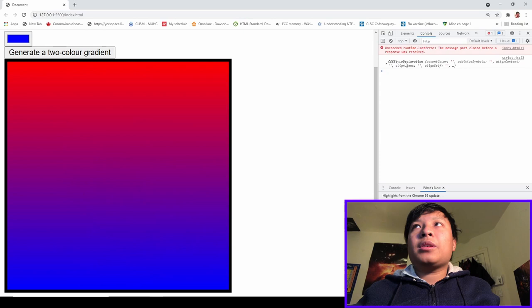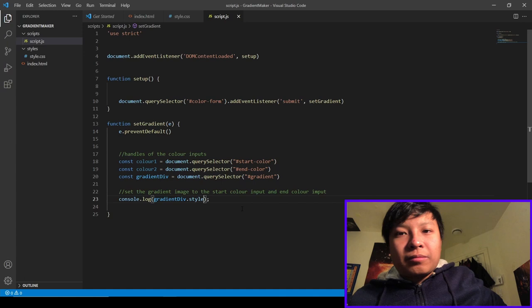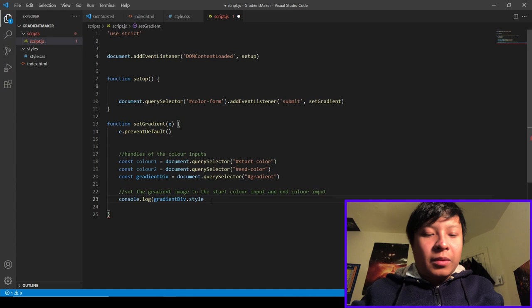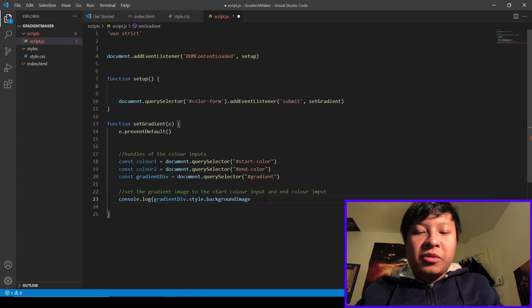So I have a lot of styles to choose from. So many styles I could choose. So now I'm going to try to set the styles. So background color, background image, this is the one I'm trying to set. So I'm going to log that now for sure, just to be sure I got it.